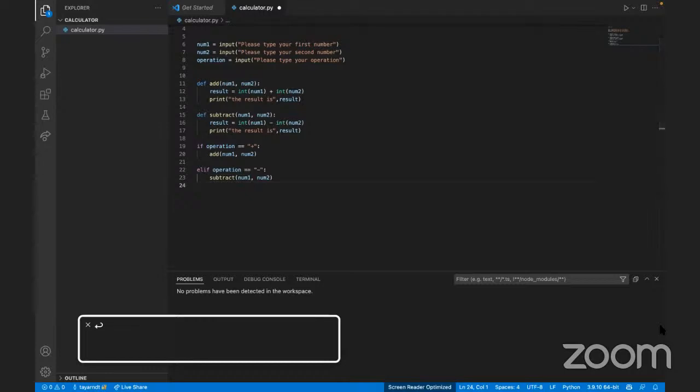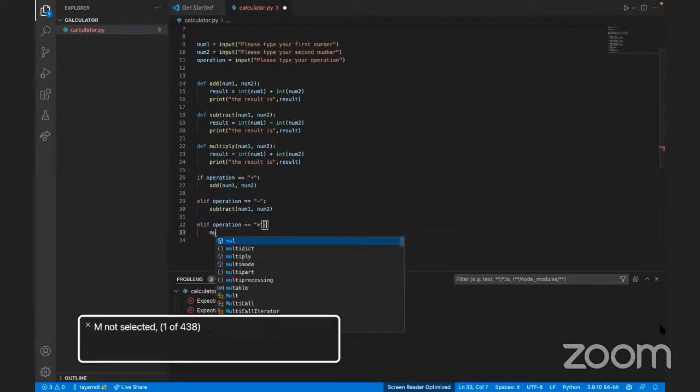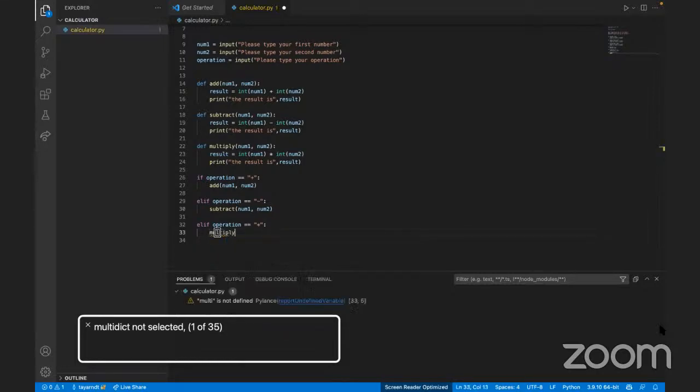I'm going to go ahead and move that out of there. elif operation equals quotation mark asterisk colon multiply, left parenthesis, and num1, num2. Let's go ahead and run it now.